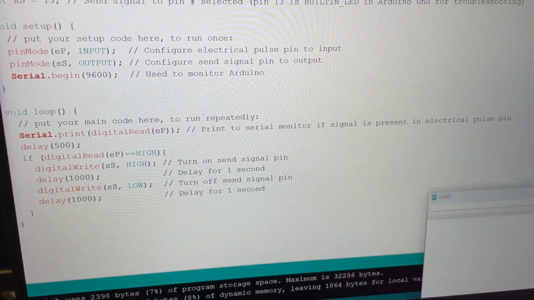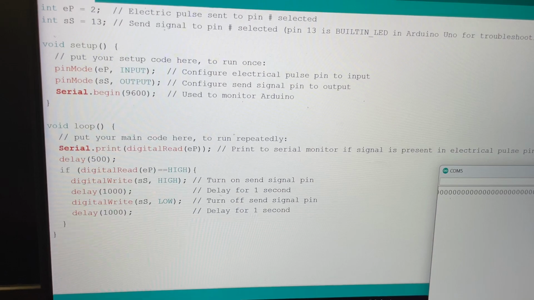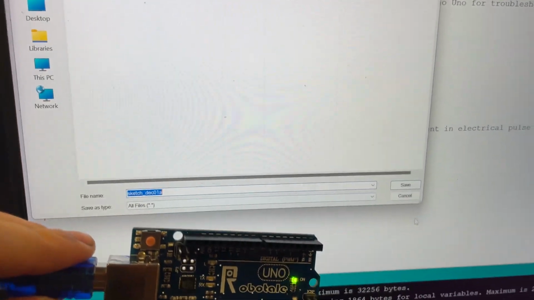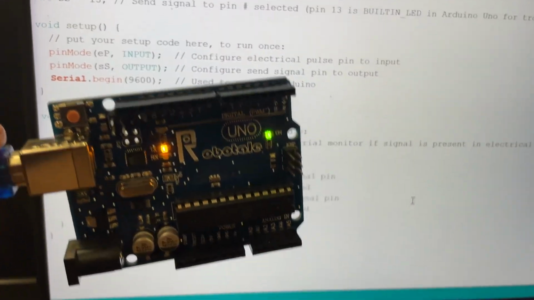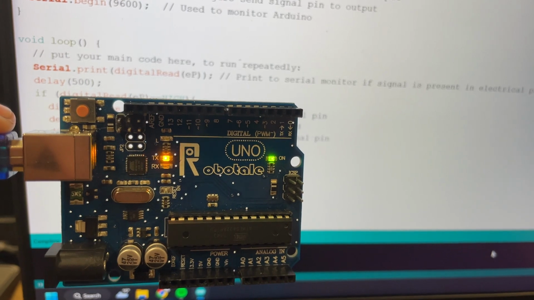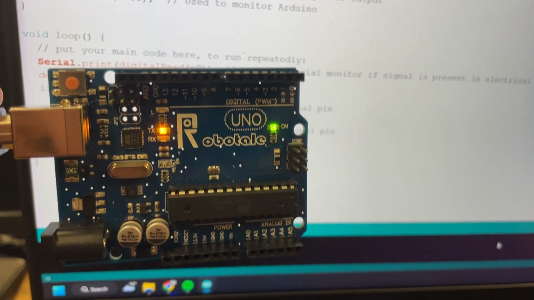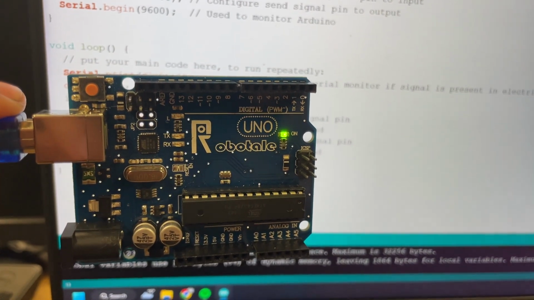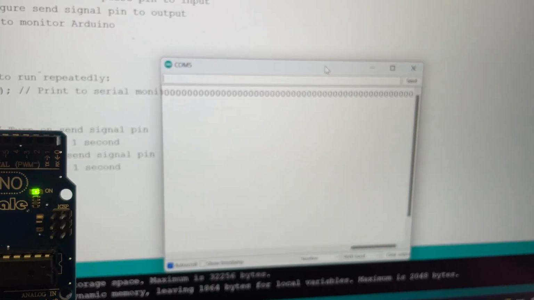So now we upload the code to the Arduino. We don't want to save it now. And then we see that it'll update in a bit. It's compiling. It just uploaded, and then now here in the IDE, I open up the serial monitor, and it's sending a lot of zeros.